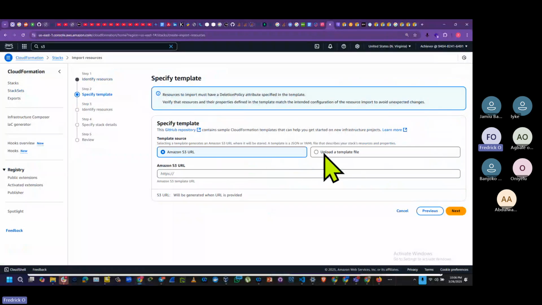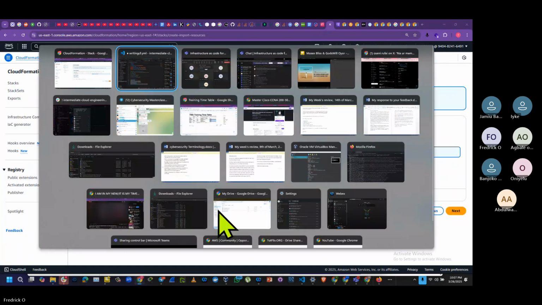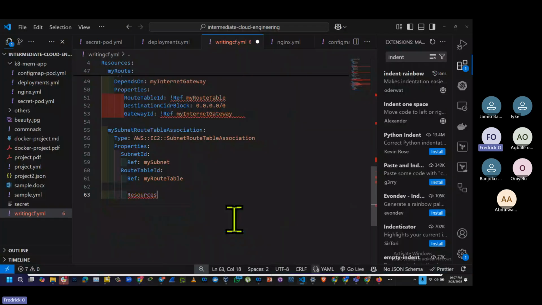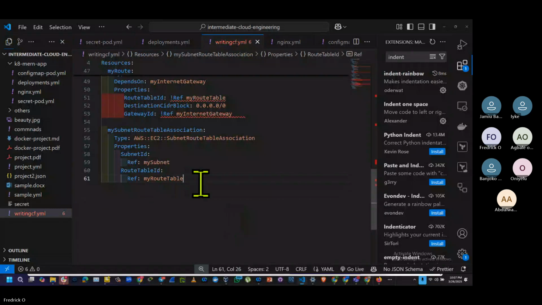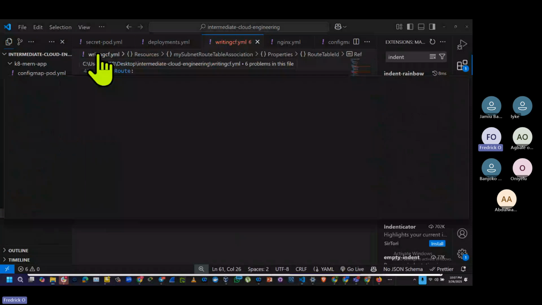So let's create it from this existing one, or we can upload our own existing one, which is this one. So let's remove this. Okay, good. Okay, so open this file using File Explorer.